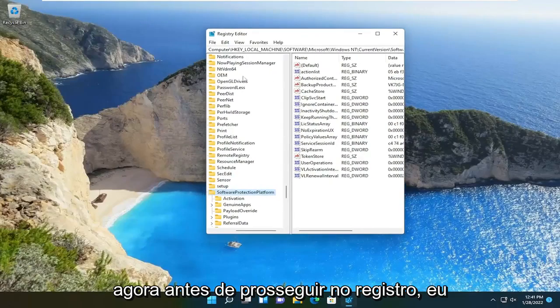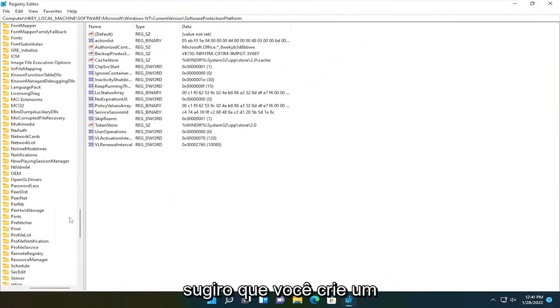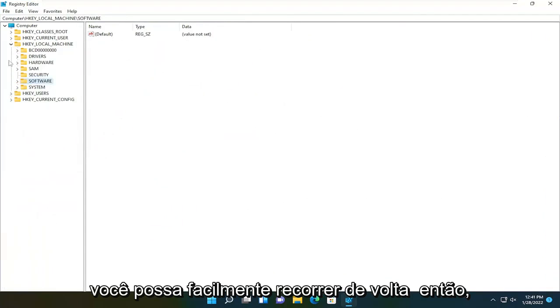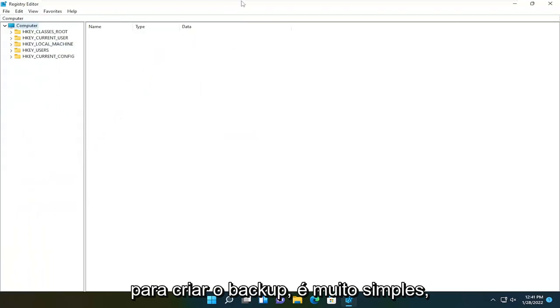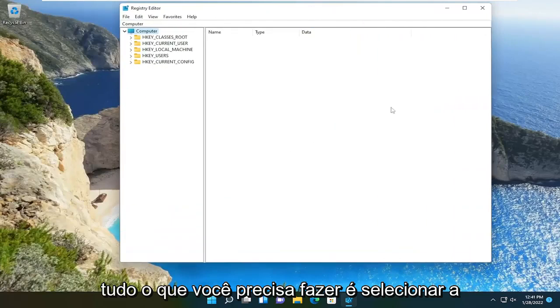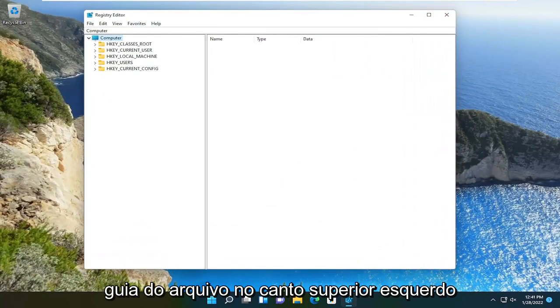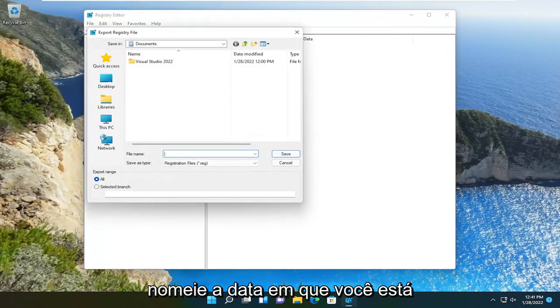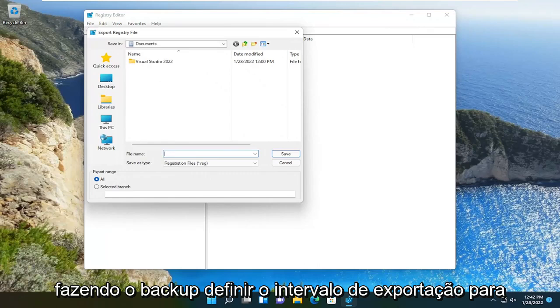Now, before you proceed in the registry, I would highly suggest you create a backup of it, so if anything were to go wrong, you could easily restore it back. To create the backup, it's very simple. All you have to do is select the File tab up at the top left and select Export. For file name, name it the date that you are making the backup. Set export range to all.